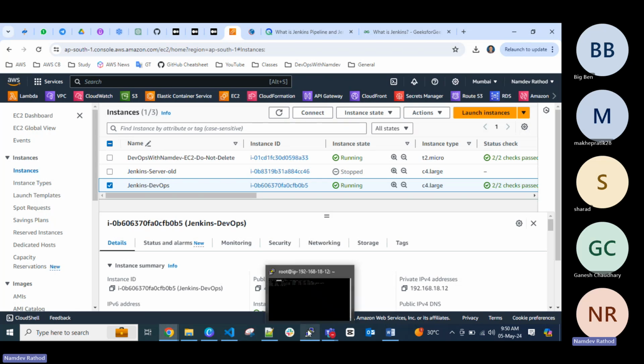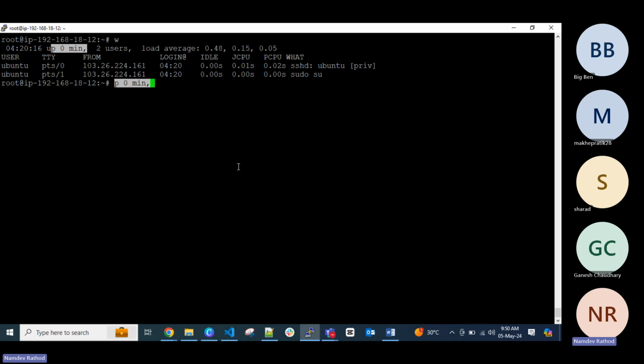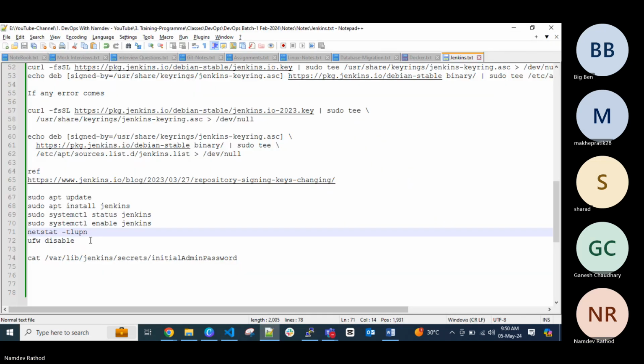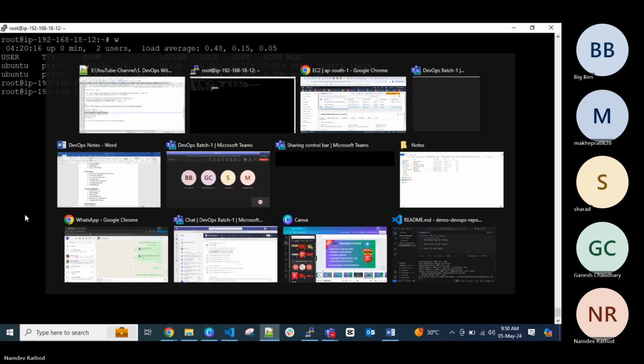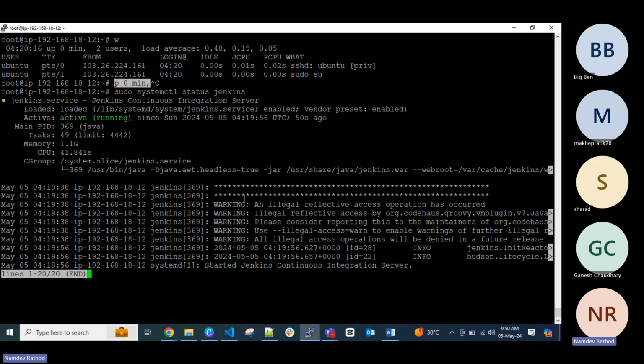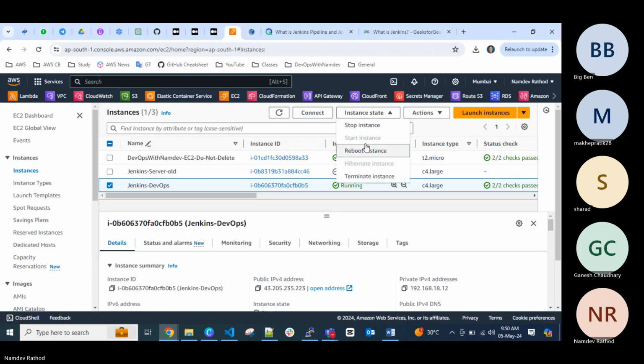Okay. So now let me quickly check the service. Let me clear. First check whether the service restarted automatically or not. Okay, you can see it's still active. Now what I can do is stop it and start it. So now this IP address will change. It's 43.223. Okay.